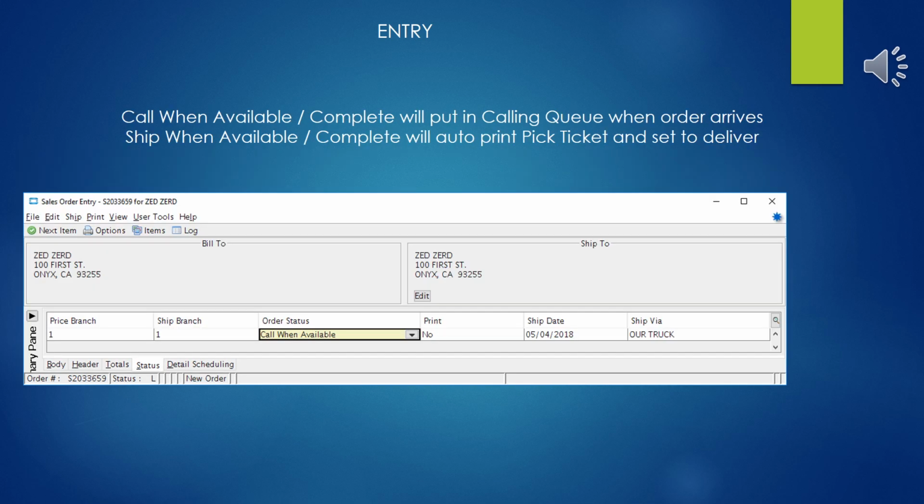We have our common order status selections: call when available, call when complete, ship when available, ship when complete. The complete refers to, once again, all the items in the body, while call when available would just deal with one particular item for that generation. And of course, we're going to pick call when available, just like last time.